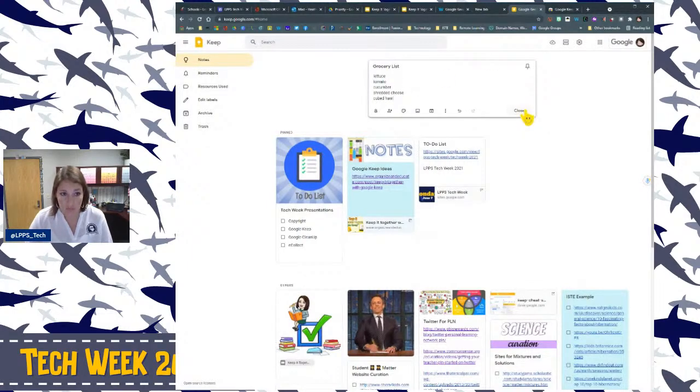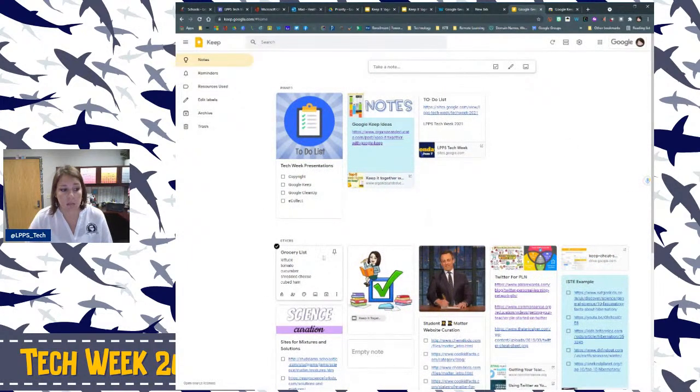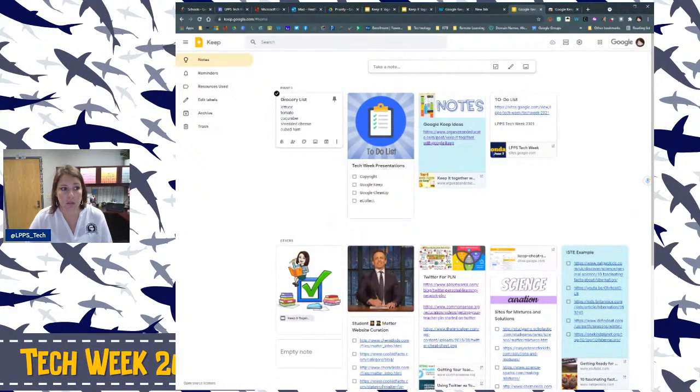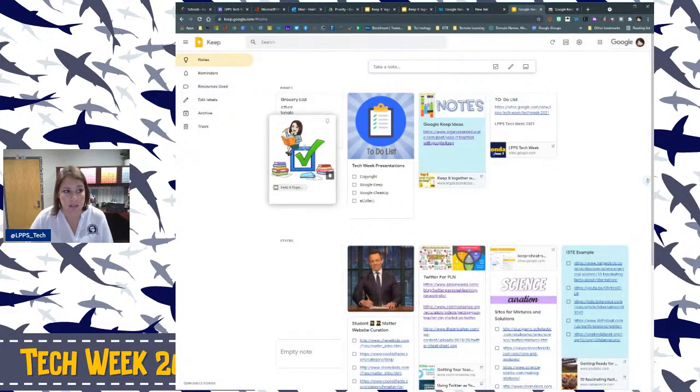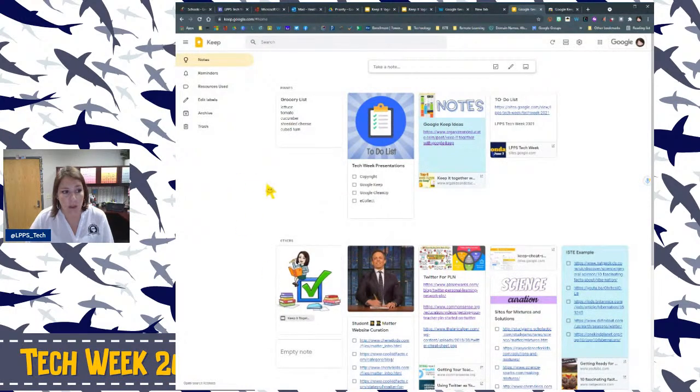Now, I can close it. It comes down here. I can pin it. It goes up there. Okay. I can even add an image to the top if I want to. If I wanted to find again the to-do or grocery list or whatever, all I have to do is search for it or drag and drop it on top of this. Can do it that way.